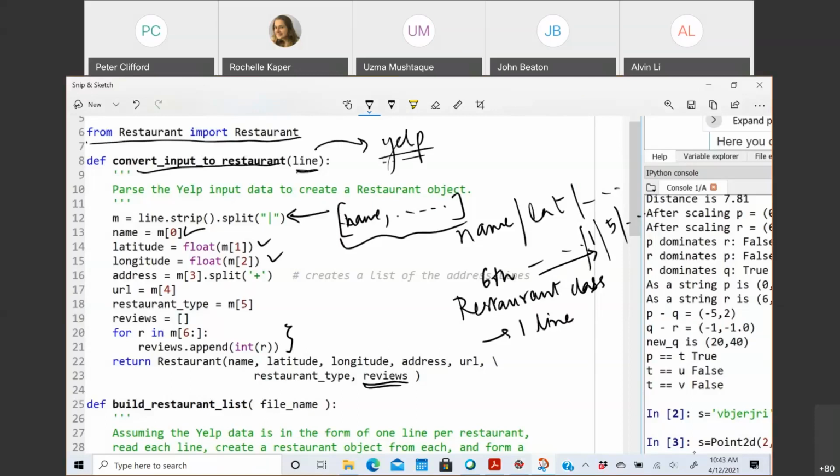So I've created a list called reviews that has all these ratings in it. And I know internally how to handle it in my restaurant class. All this function, convert input to restaurant, is doing is creating a restaurant class out of that one line of the Yelp file. The restaurant class I'm calling here is very easy to create, because all it needs is name. Name is already read from this line.